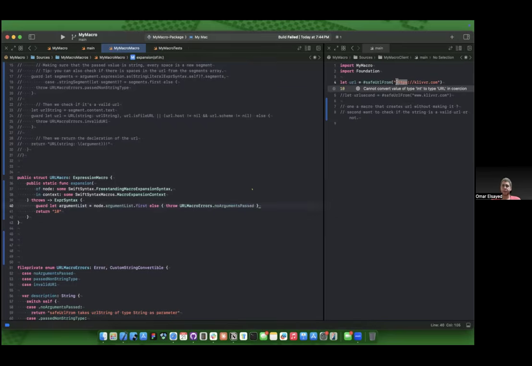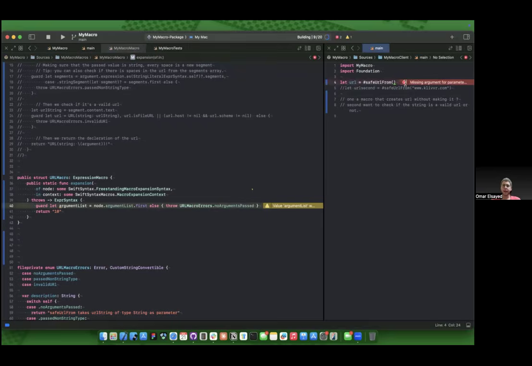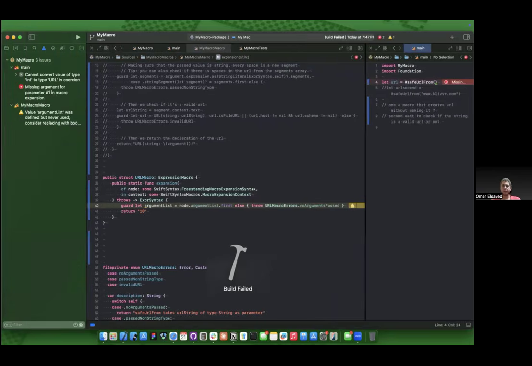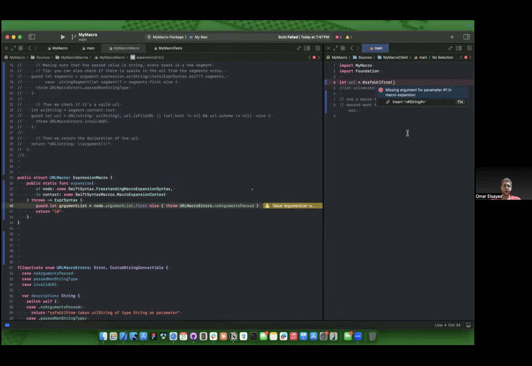Okay. So for example, what happens if we remove this string and we command build? You will have an error telling you missing argument for parameter in the macro. Okay. So this is the first thing we need to check.